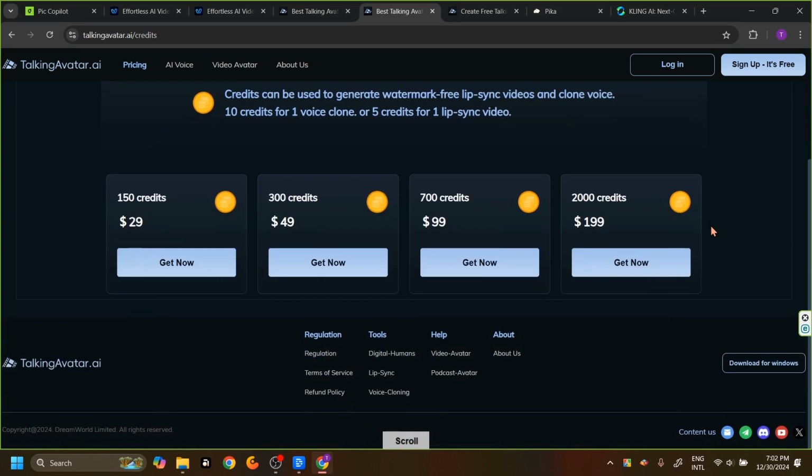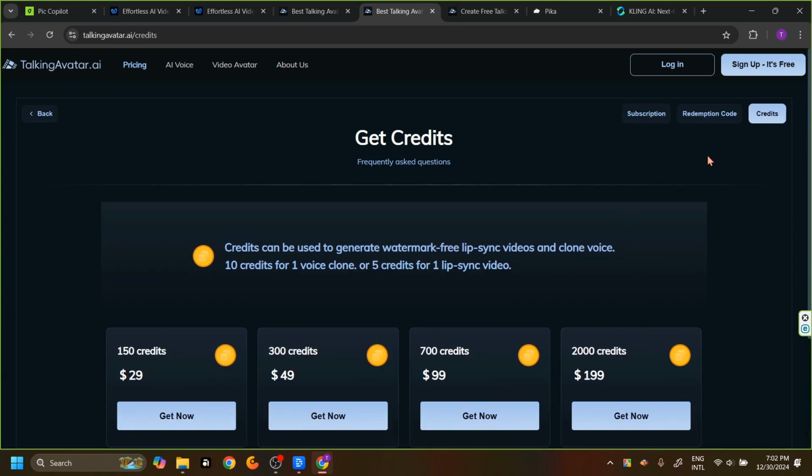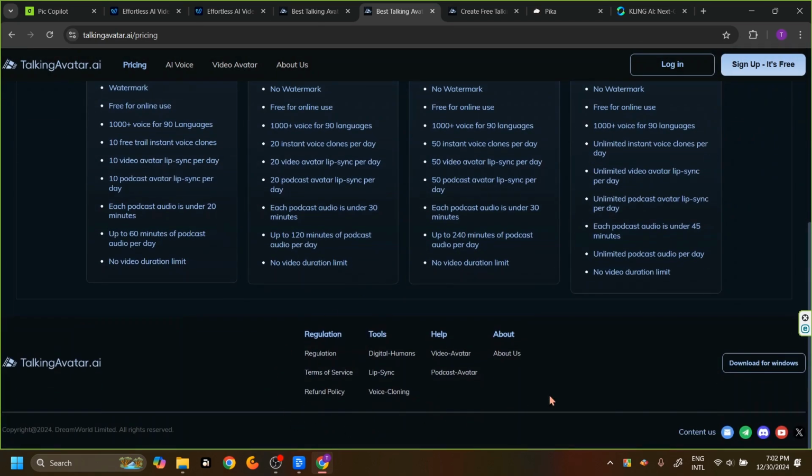I suggest using the credit plans for this talkingavatar.ai as well because this subscription is very expensive. And it is expensive because talkingavatar.ai does a lot of other things alongside creating lip synced videos. The credits plan is very generous. You get 150 credits for $29 and it takes 5 for one lip synced video. So you can make a large amount of videos.